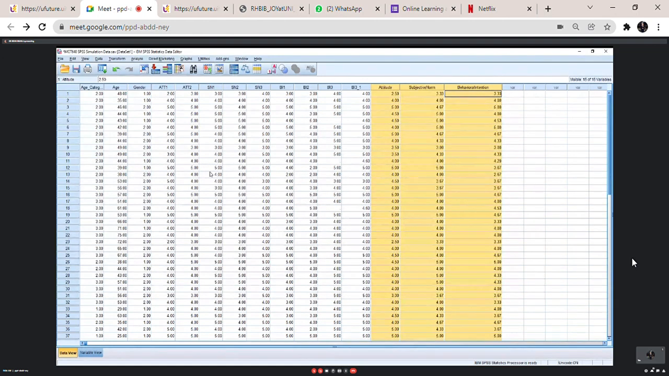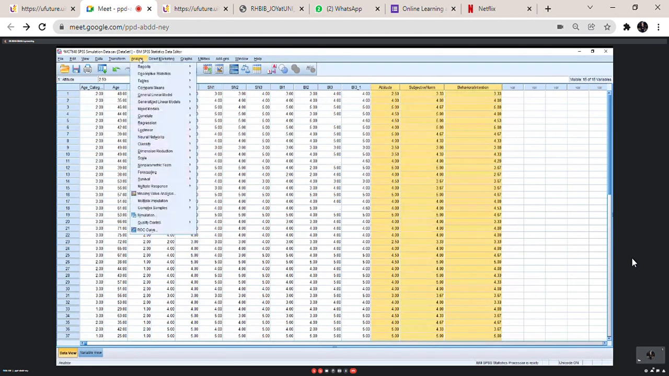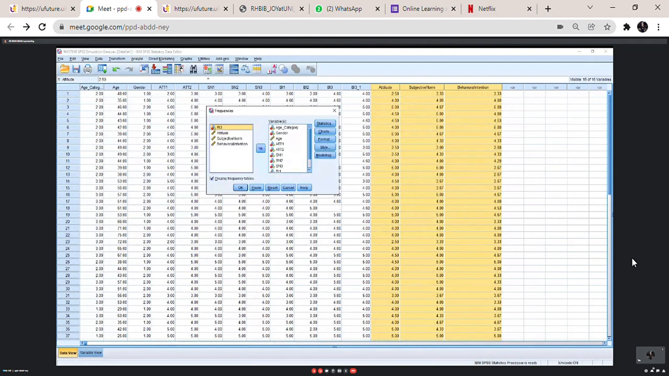So in this case, I have 2. I have age category and gender. So I'm going to perform them. How to perform the frequency analysis? You go to analyze, descriptive, frequencies. Okay. Analyze descriptive frequencies. Okay, so there are 2 only. I'm going to show you age category and gender.